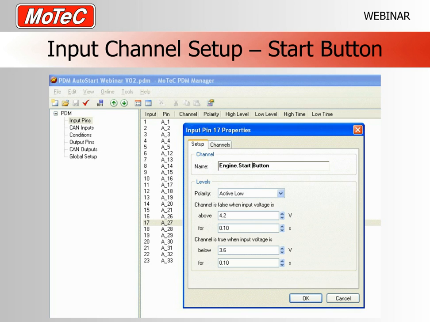I've set it for active low, which means that when the switch closes, it will pull the voltage down from 5 volts to 0 volts. And so these are the standard input voltages that will come up when you select an active low condition, based on the fact that it's a 5-volt switch input. So in fact, all you need to do here is type in engine start button and set it to active low, and the other numbers are more or less the defaults, and they're perfectly acceptable.